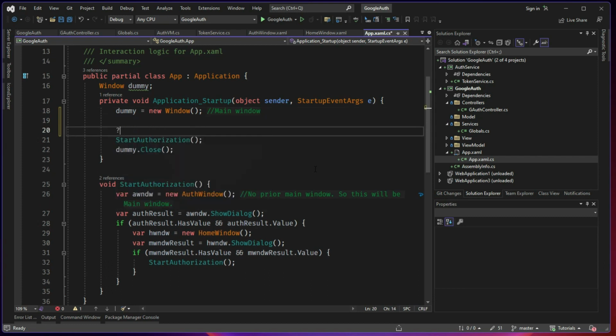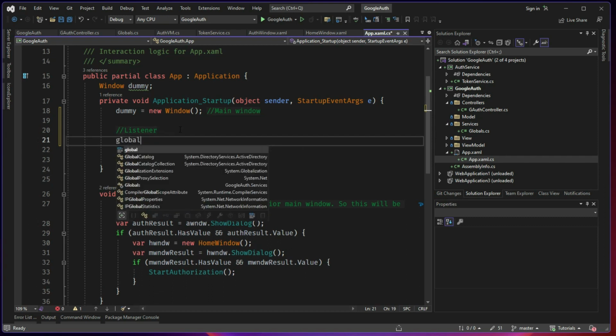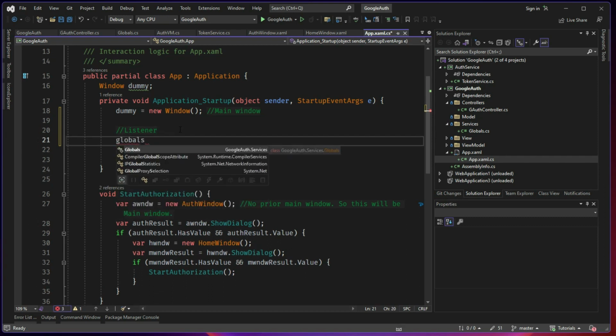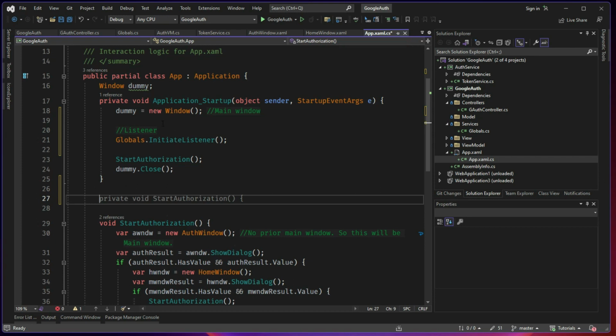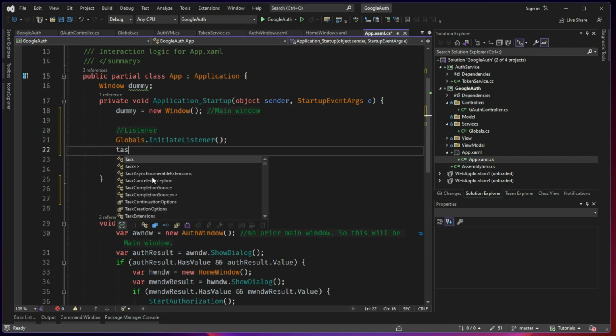As I said before, the port should be started only once. So we don't do that outside, but we will do it here. Globals dot initiate listener. That's it. This one will initiate the listener, and we will do something else. We will wait for a second. So we cannot use task.wait in this location, I believe.